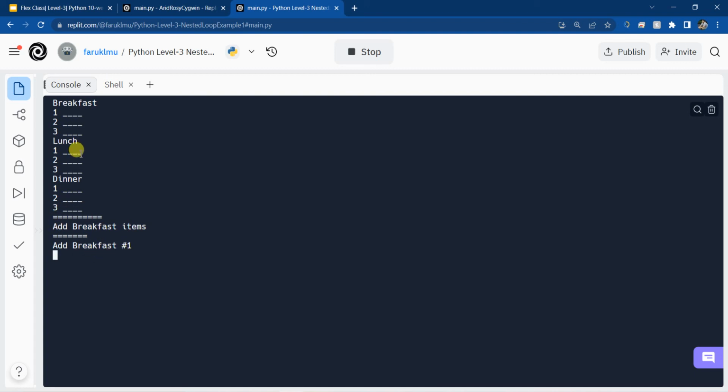Okay, so this, you can see this is another nested loop, not part of the first one. The first nested loop is doing this, the blank items, and now the second nested loop is allowing you to add items. So it's saying, okay, add breakfast item. Now it says, okay, add breakfast number 1.